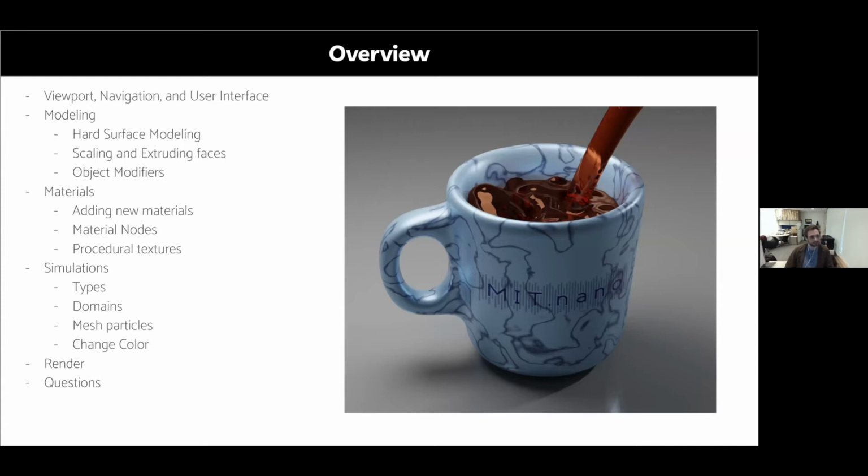Then we'll talk about scaling and extruding faces, pretty much the standard of what you need to do to manipulate an object, working with vertices, edges, and faces. And then we will talk about object modifiers, which will be a big help for you. These modifiers will allow you to change your object non-destructively, so you can be a little bit more dynamic and flexible when you're working with objects. If you mess up, you're not completely screwing up your model. So you have these safety nets.